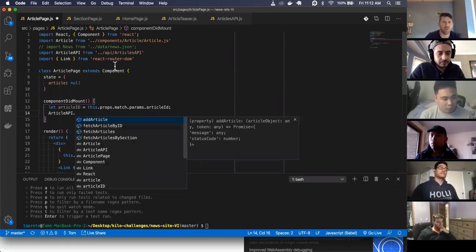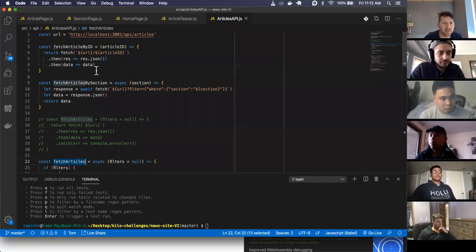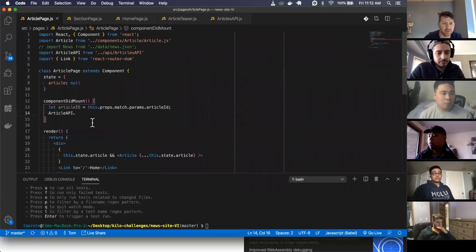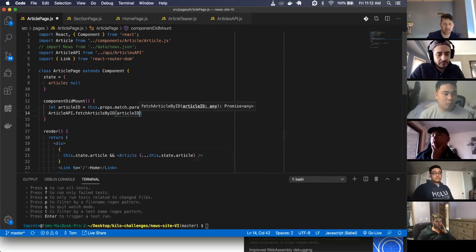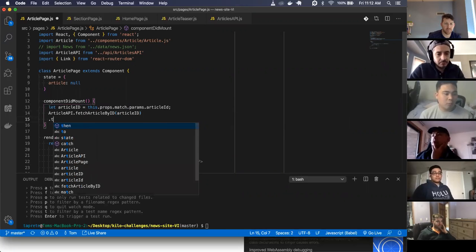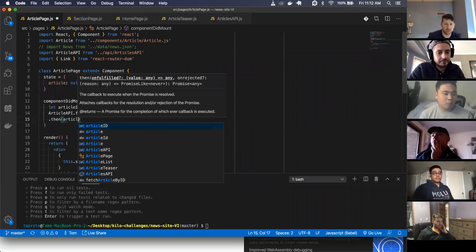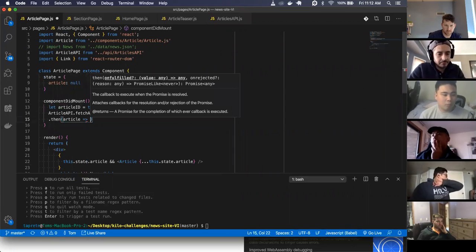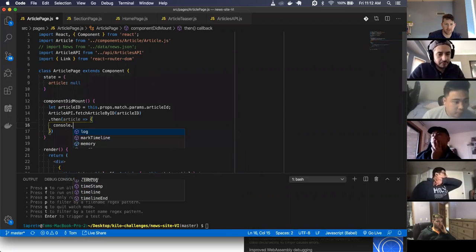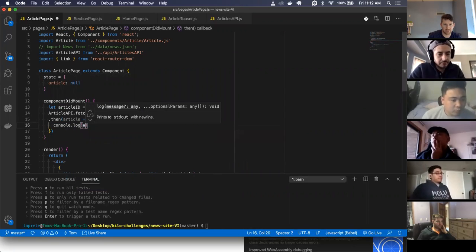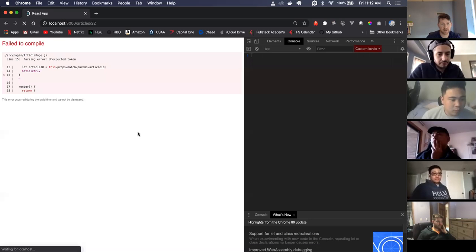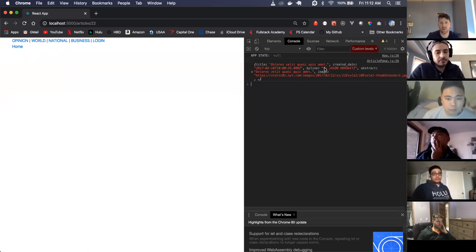So I don't know what that was. Fetch by ID. So I can do the same thing. Fetch article by ID. Pass in the article ID. Dot then article. I'm going to console log this just to make sure an article comes back. Oh, okay, here's my article. Grabs it by the ID.